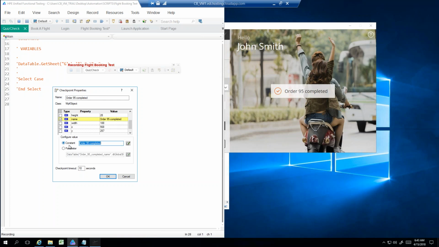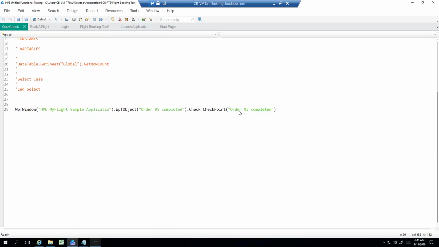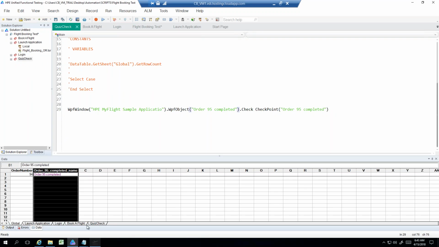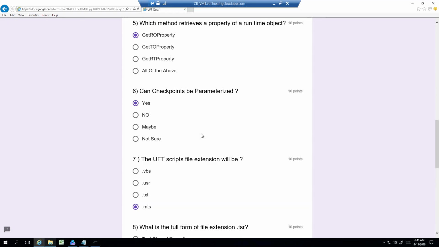So we can select name, and can this be parameterized or not? I select parameter and put it in my data table. This is what the question is referring to: can the checkpoint be parameterized? So the answer is yes, we can. If we click on it, it should create this step, and it says checkpoint. If you go to your quiz data table, it already created the value automatically for you. It copied that and provided the name, and that's how you do the parameterization. So the answer is yes to this one.